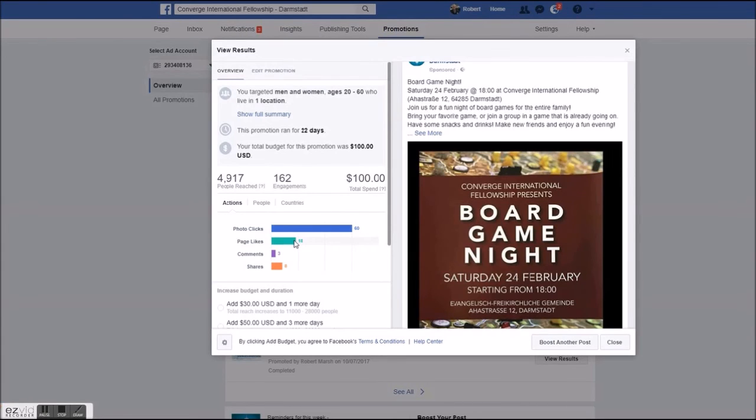18 people liked our Facebook page as a result, which is really good because that means that in the future, anything we post on our Facebook page is going to show up on their timeline, which means that other people are going to see it on their timeline as well when they visit them. So that's really a nice feature.